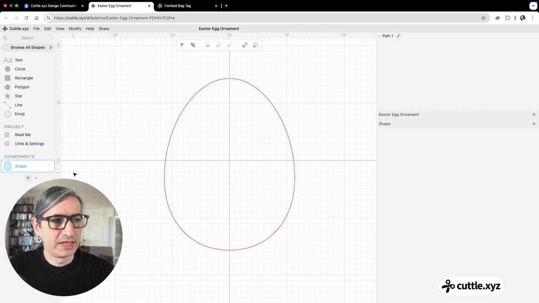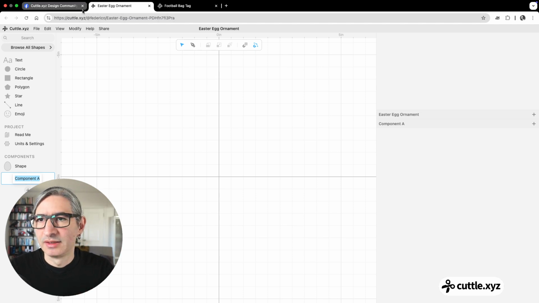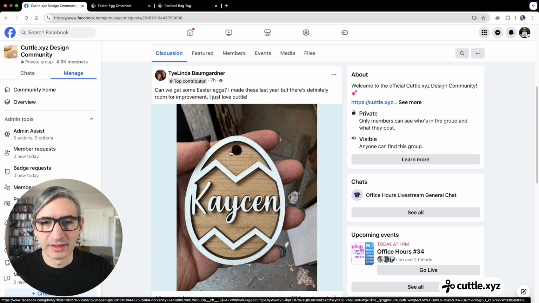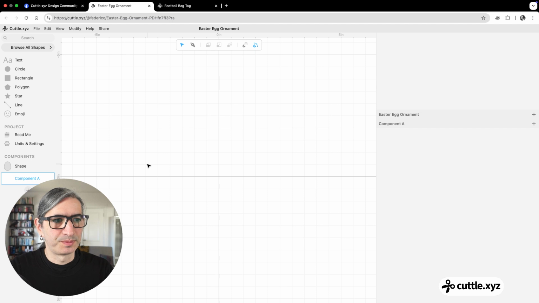And let's create a new component. And the first thing I want to do is to sort of have the back. I might refer to this as the inspiration here. So the back layer has the hole to hang it. So let's call it the back simply. So that's kind of like my first operation on the egg outline.